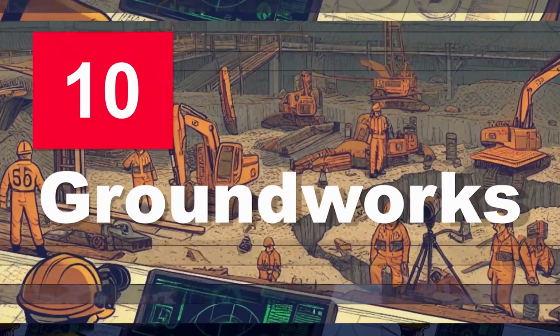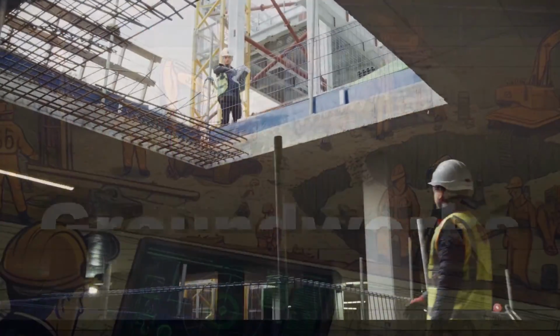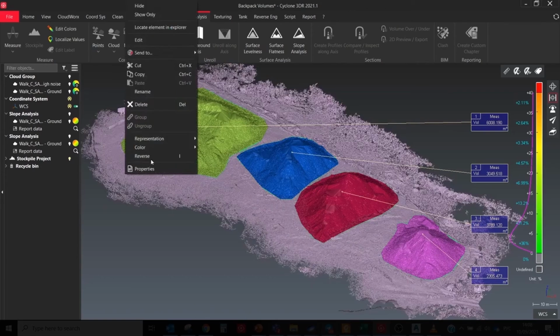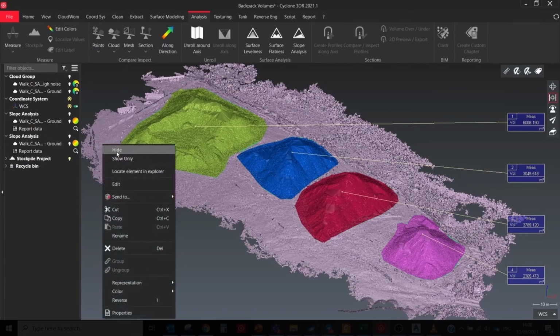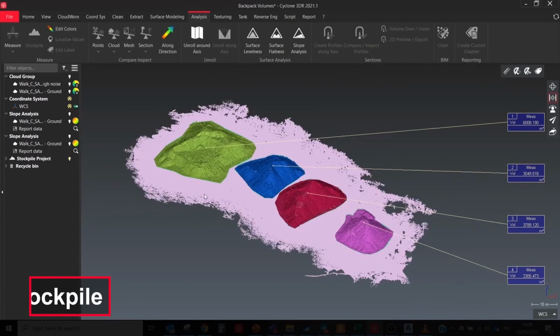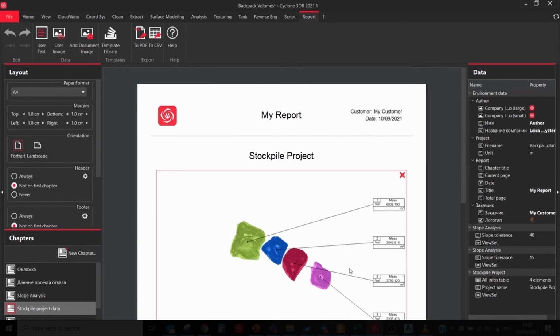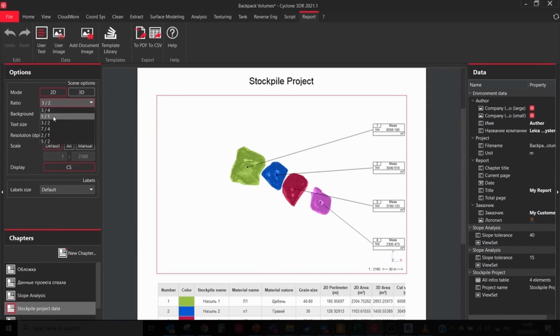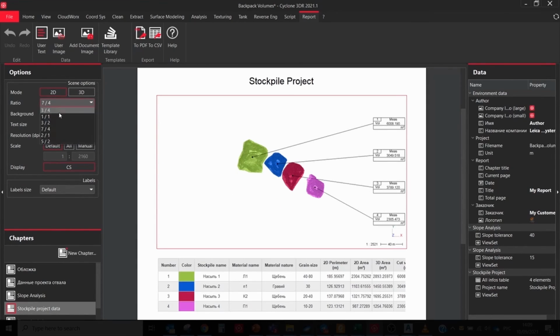In every construction project, from skyscrapers to family homes, it all begins with the groundwork. In the Leica Cyclone 3DR, we have a variety of tools for volume calculation and ground analysis. One of the easiest is the stockpile. This command enables you to compute stockpile volumes by drawing the contour of each one on a cloud.